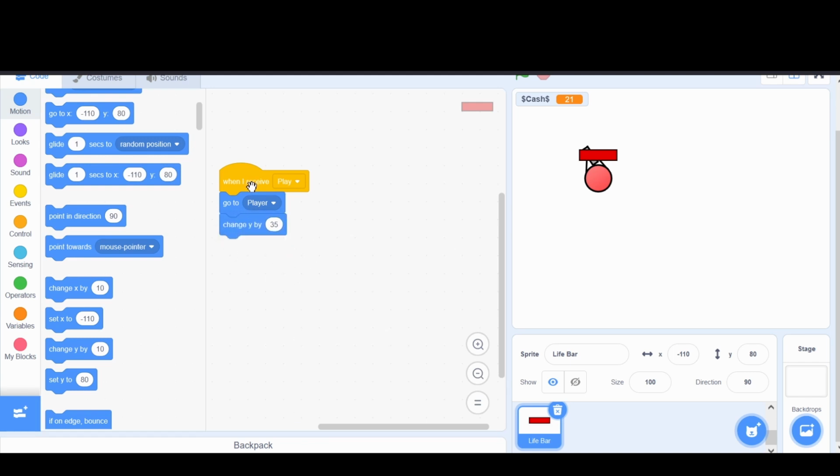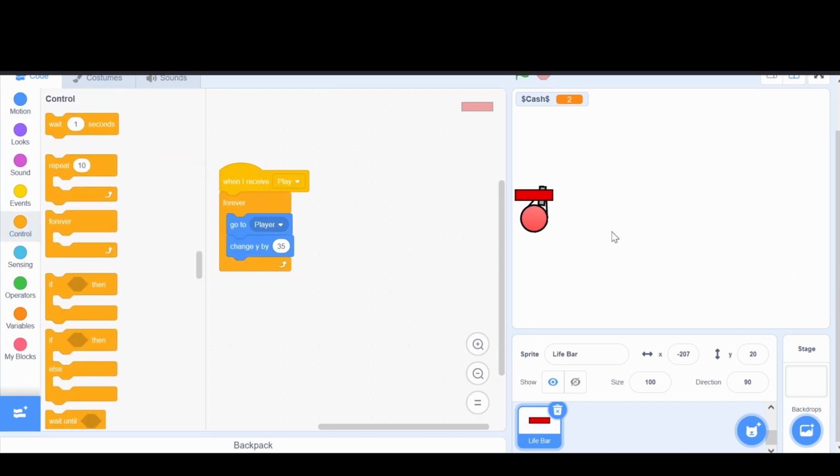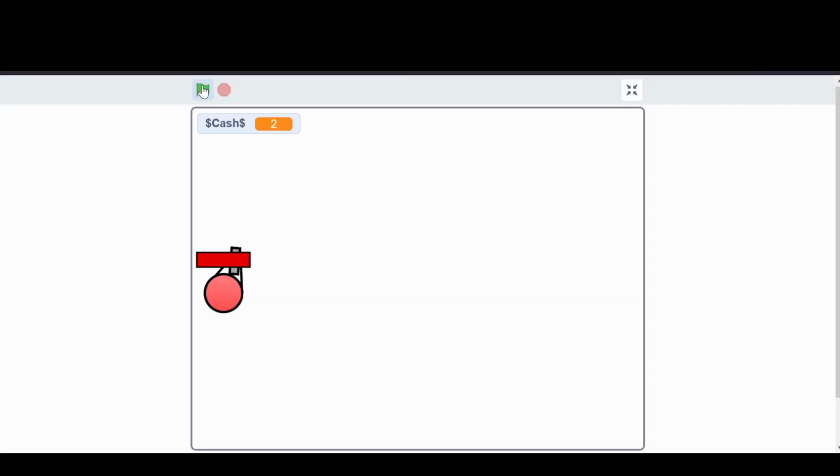So now, when this happens, it just goes right to the player. Now if I start this, we click this, it goes right there. So we want this to be happening forever. So now when we play, we have a life bar that's always right here.